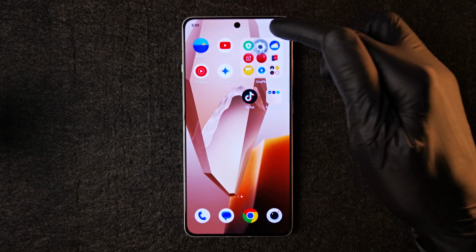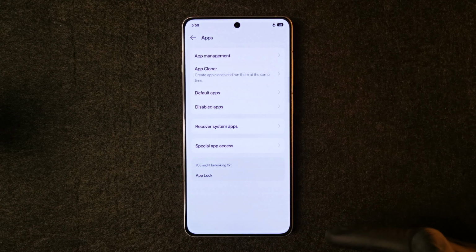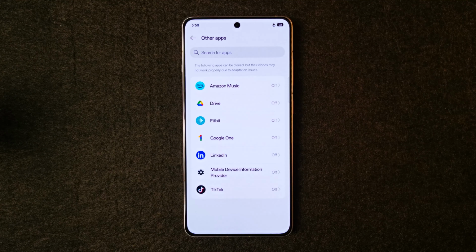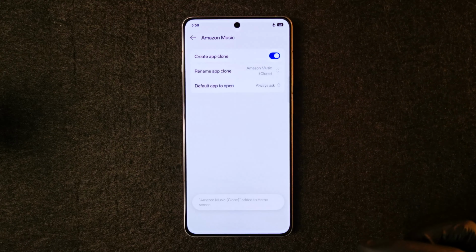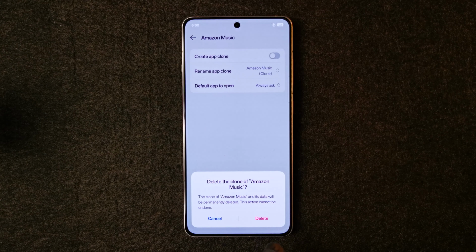So to start off, we're going to open up Settings and then navigate all the way down where you can see Apps. Next, select App Cloner, Other Apps, and choose the app that you want to clone. For me, that will be, like I mentioned, Amazon Music. You want to toggle it on. Though be mindful, once you're done using it or don't want it anymore, if you try to disable it, it tells you that that application will be deleted. It only means the cloned one.